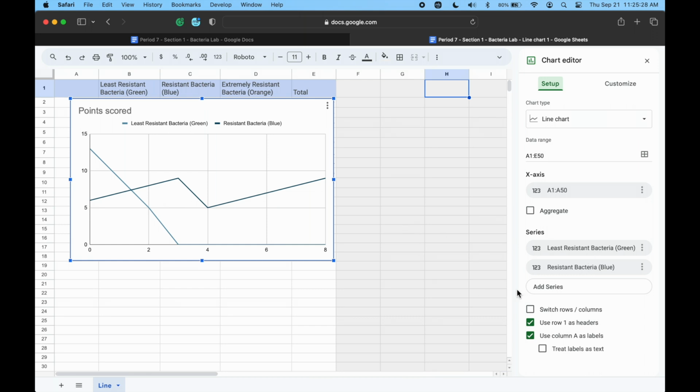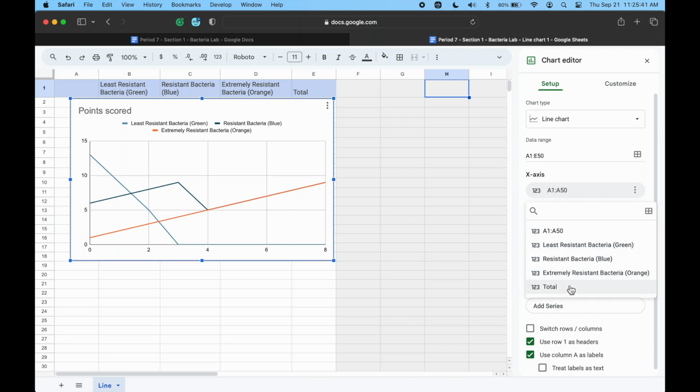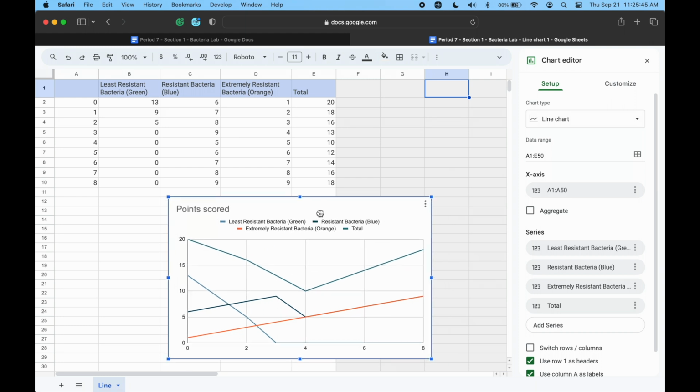We're going to click on Add Series, and then it's going to ask you which one do you want me to add. The computer's asking you which one you want me to add. So we want to add the extremely resistant bacteria. So I'm going to add that, and then I'm going to do it again, Add Series, and then I'm going to add the total. And then you'll see all 4 of my lines are up here, okay? And that's a good job so far if you can do that.